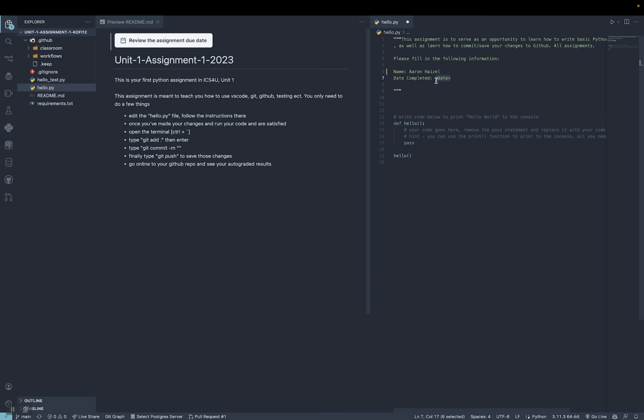And the date completed, let's say, what day is it today? It's April 17th, 2023. So now it says here, write code below to print hello world to the console. And here's some more comments. It says your code goes here. Remove the pass statement and replace it with your code. And there's a hint here: you can use the print function to print to the console.